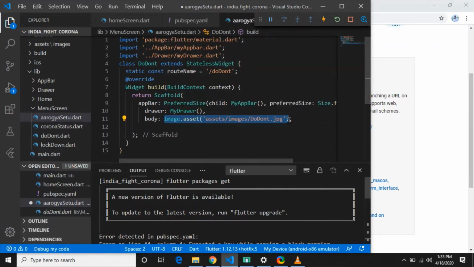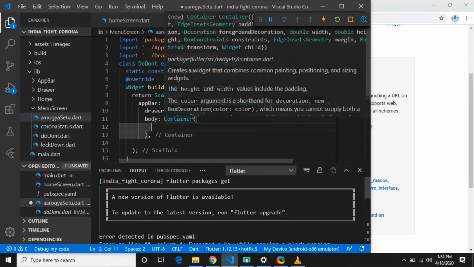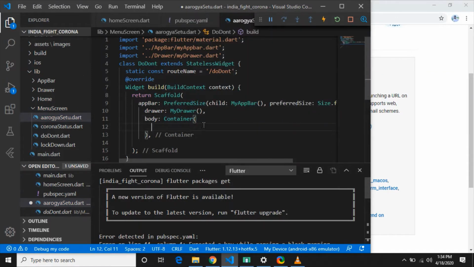The one thing I will not do is keep this image. Instead of that, I will have a container, and press escape. The child will be, let's say, a text, and we'll have, this is the Arogya Setu page. I will quickly save this. Now we will give the link, and this link will be nothing but Arogya Setu.